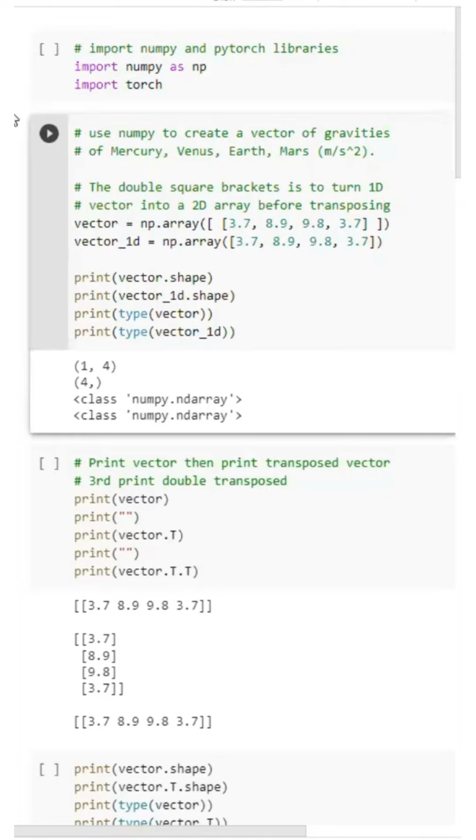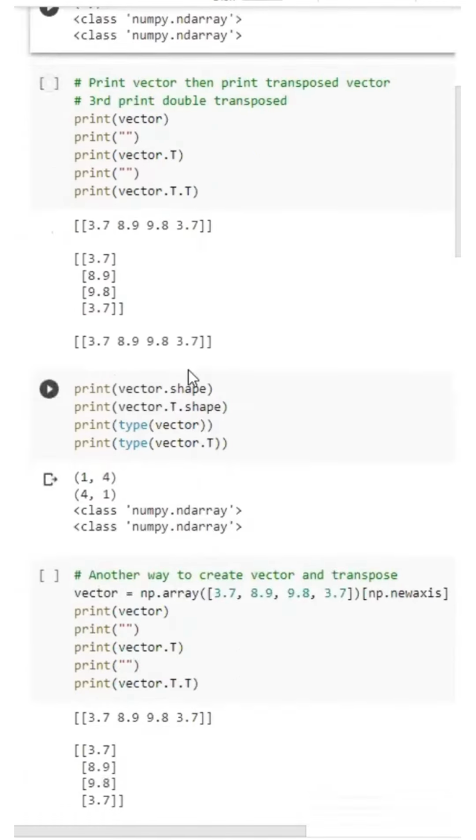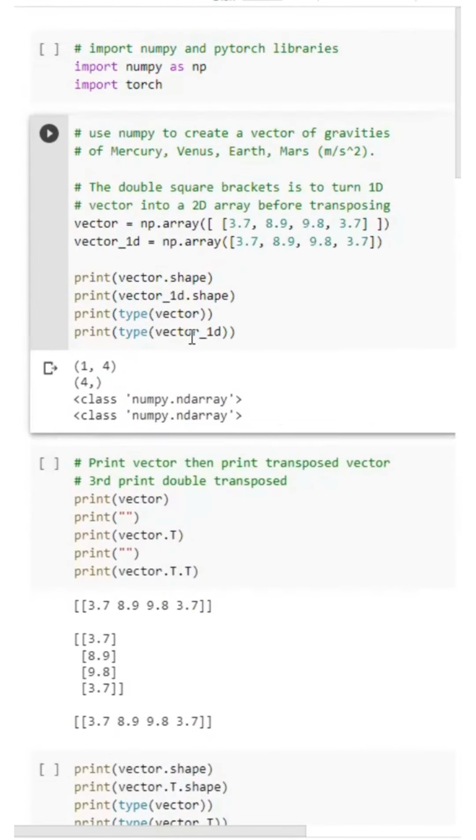Hi everyone, in this Colab notebook, I'm going to show us how to create vectors and matrices using the Python NumPy and PyTorch library. And I'm also going to introduce us to the transpose operator with the capital T right here. This is because we're going to use the transpose operation often in machine learning and deep learning.